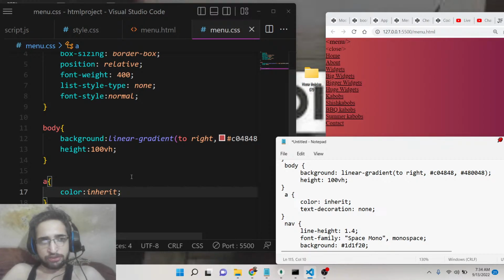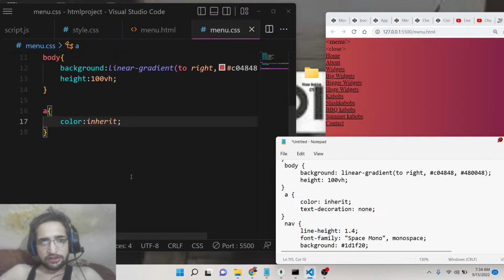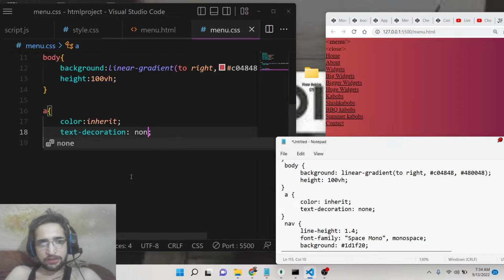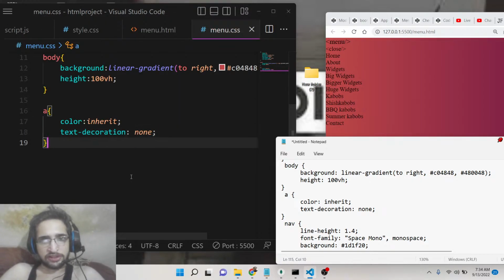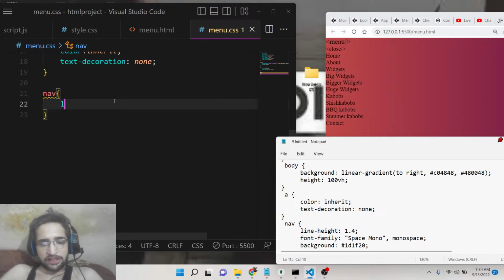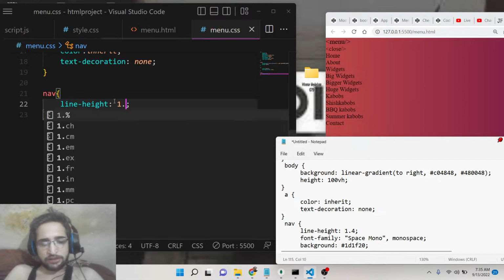So now it has changed to black color. You can now see. After this we need to remove these underlines. So we can say text-decoration to none. So it will remove these underlines. Navigation we will now target. So inside this navigation we will say line-height to 1.4.